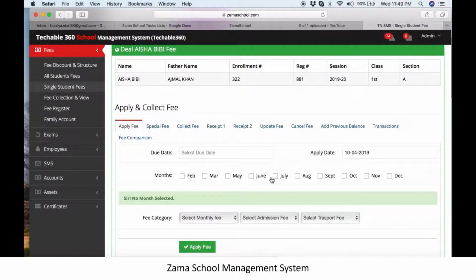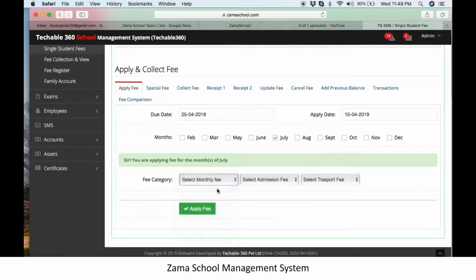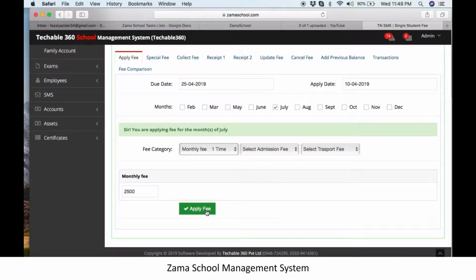Now let's click on apply fee and add fee for the month of July. Select due date and add fee category like monthly fee. Now let's click on apply fee.